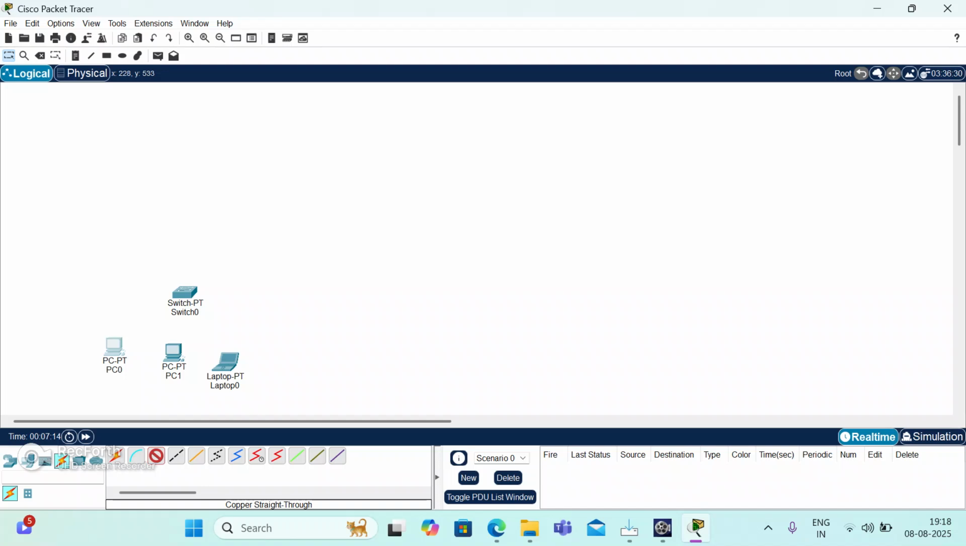Next to that, connecting PC0 with switch 0, connecting PC1 with switch 0, and in the same way connecting laptop 0, fast Ethernet 0 with switch 0, fast Ethernet 2/1. So the first level of switch was connected. We connected PC0, PC1 and laptop 0.